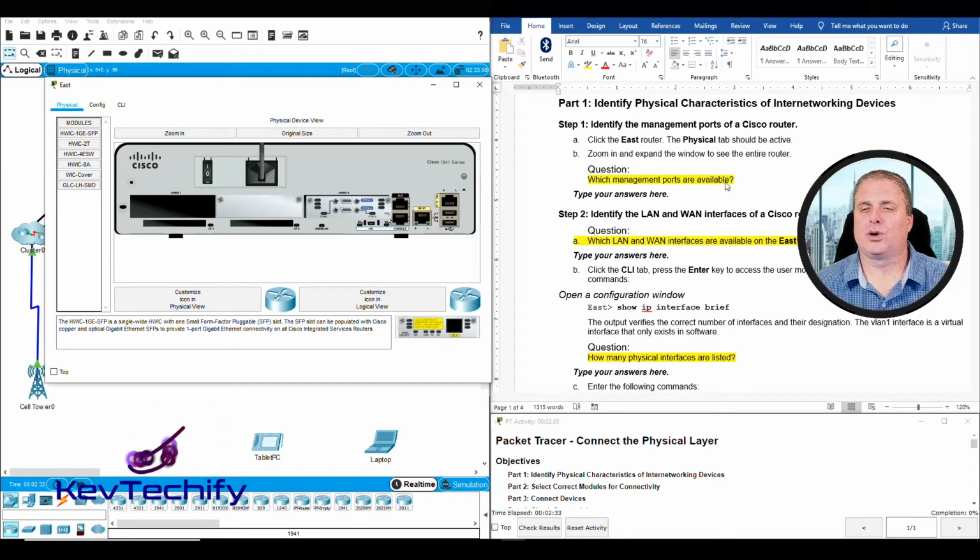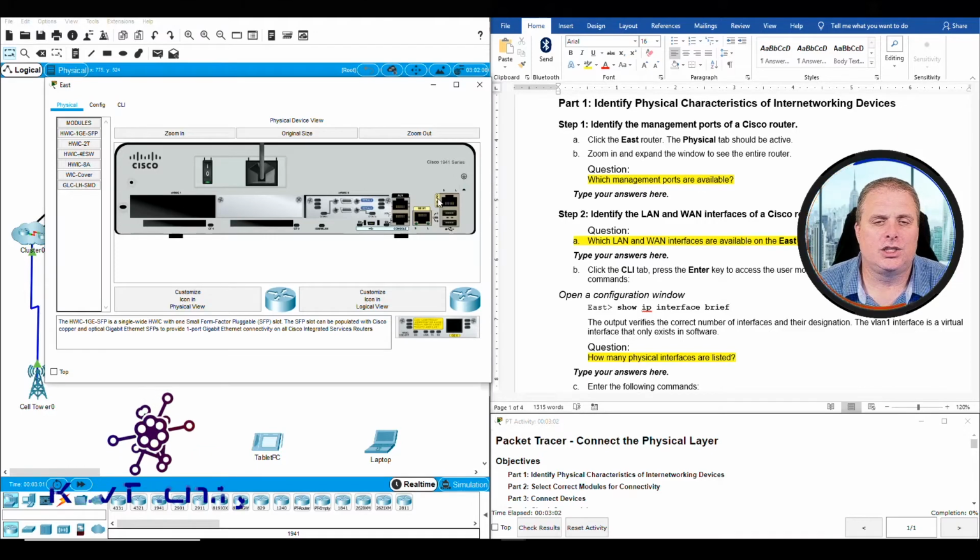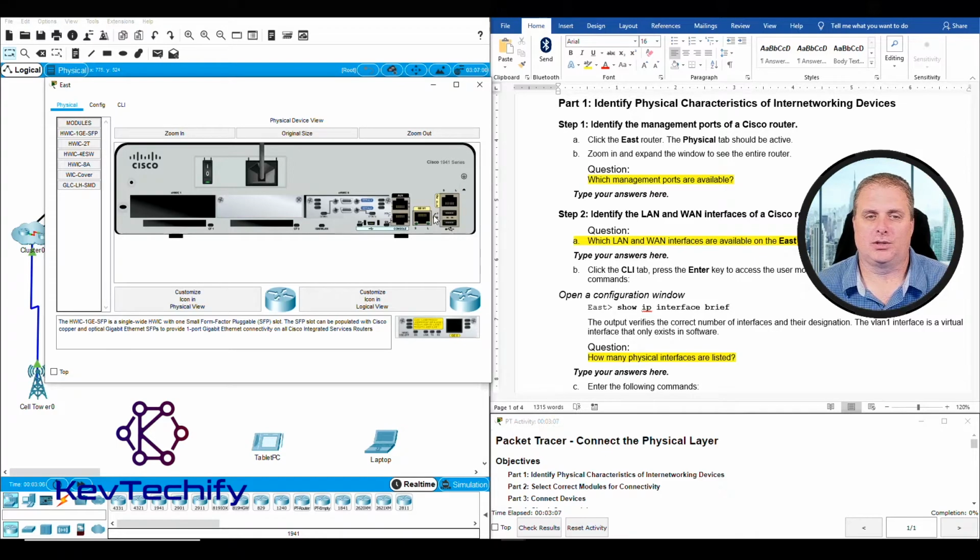Which management ports are available? Now, once again, management ports are how we configure it out of band. Out of band takes away any network ports. That takes away all of our Ethernet ports and all of our serial ports. If we look here on this device, we notice that we have 2 USB ports. Well, those definitely aren't management ports. We have 2 that say GE. Those are gigabit Ethernet ports. Those definitely aren't our management ports.